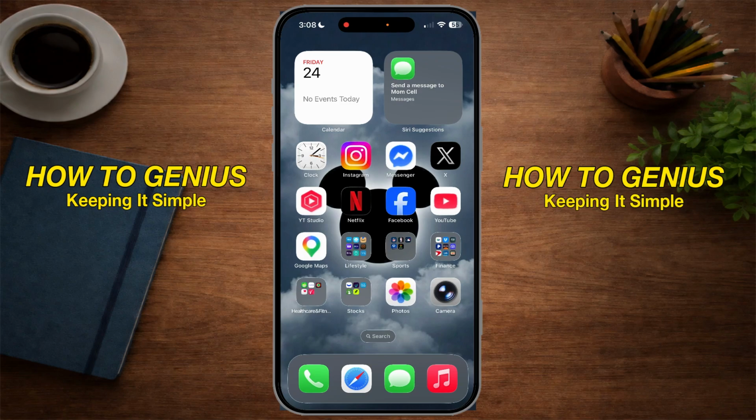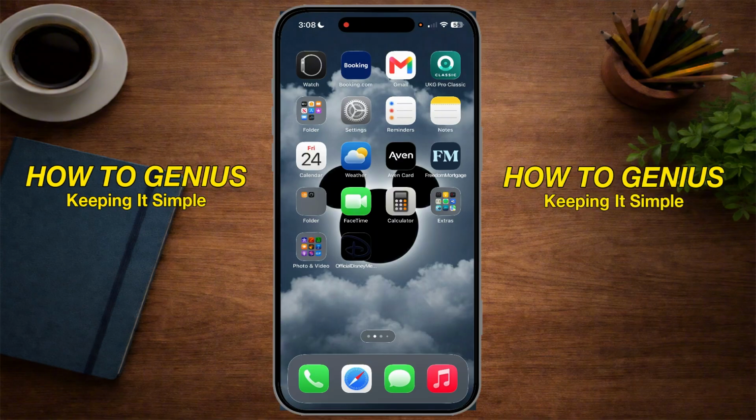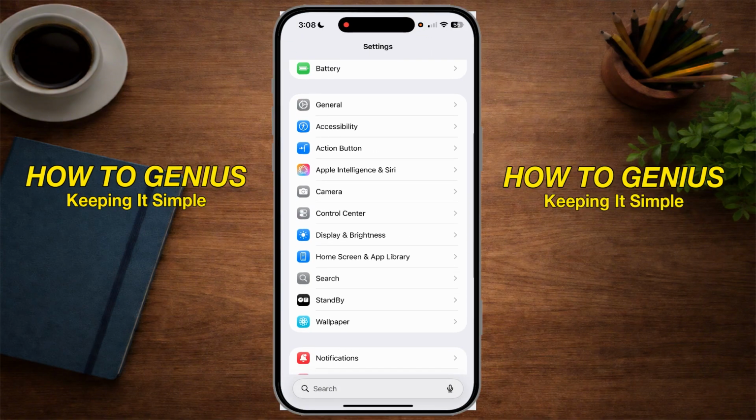In this video, I'm going to show you how to change the age restriction on the App Store on your iPhone. So this is going to allow you to download any apps that you want. It's really easy to do. So the first thing we should do is go over to our settings.